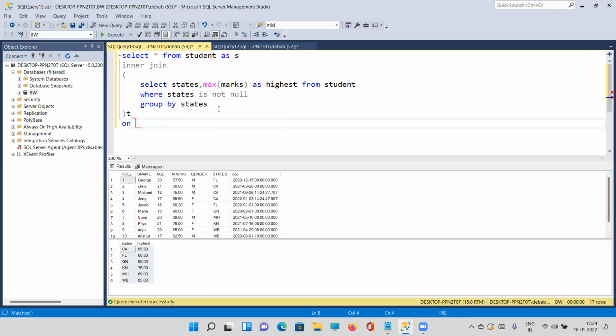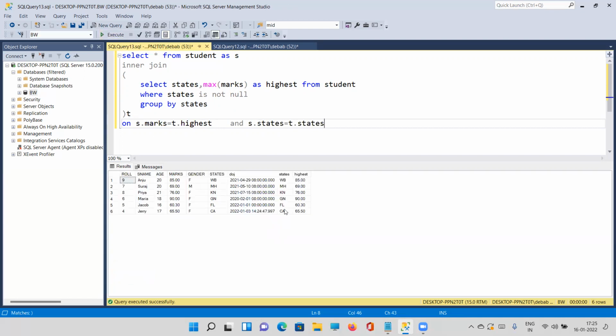So what I will do now, I will simply match the student table marks with this small table's highest. We do not have marks here, and marks alone will not be enough, so I will also match student dot state with state from that small table. If I do that, I will get only one record from California, and obviously the records will be available from the other states as well. For Jerry, you can see he is the only data from California. All other two records from California are discarded.